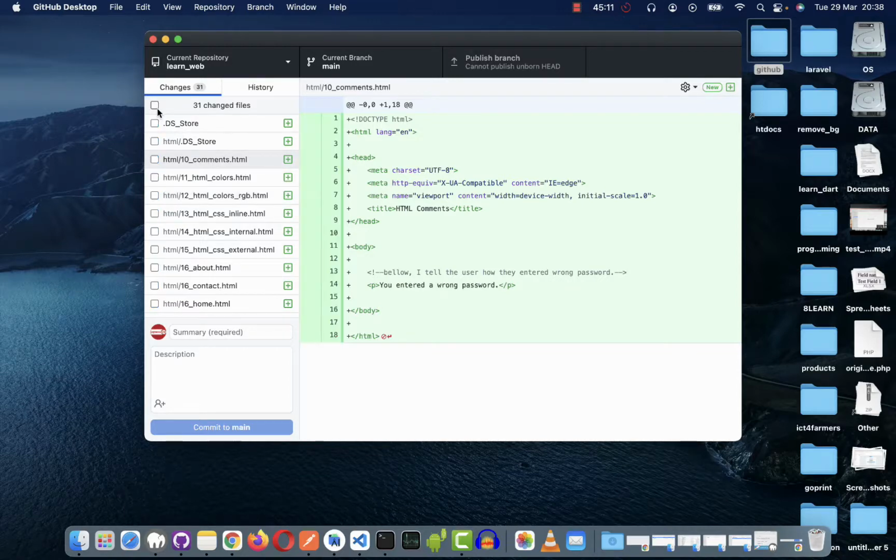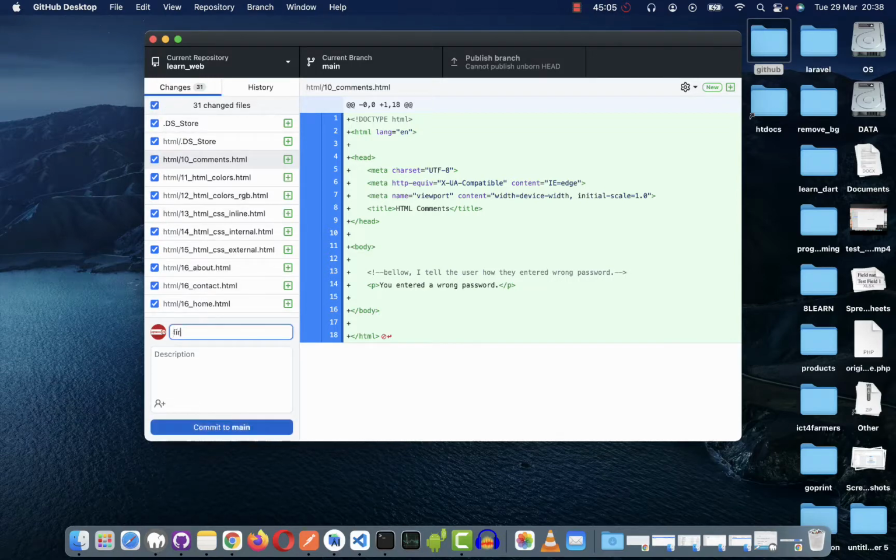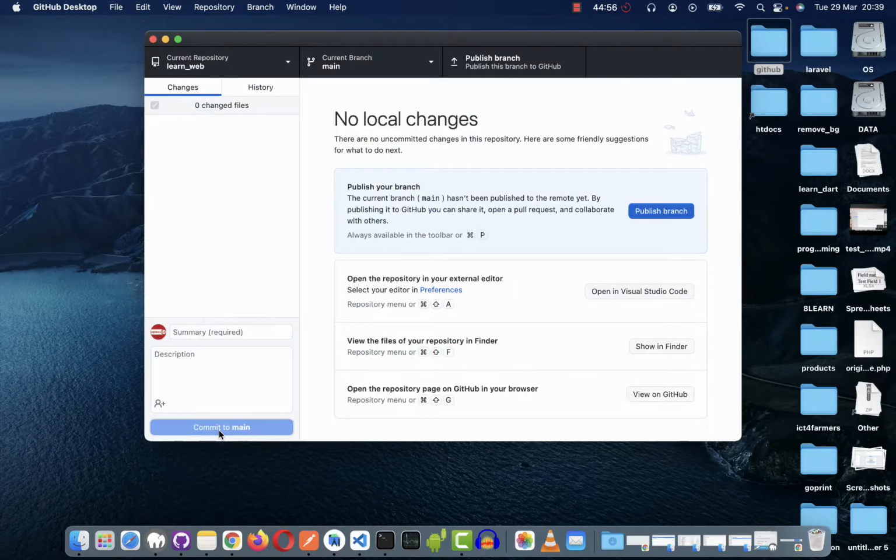So I make sure that I select all of them, okay? All of them are selected by clicking on this one. So maybe I can put my first comment, I call it first changes. And then I click on commit to main and everything will be done. Okay? And there will be no more complaint here. So after committing to main, it means that you have confirmed with GitHub that you are the one who changed those files on the local machine, on the computer, or offline.